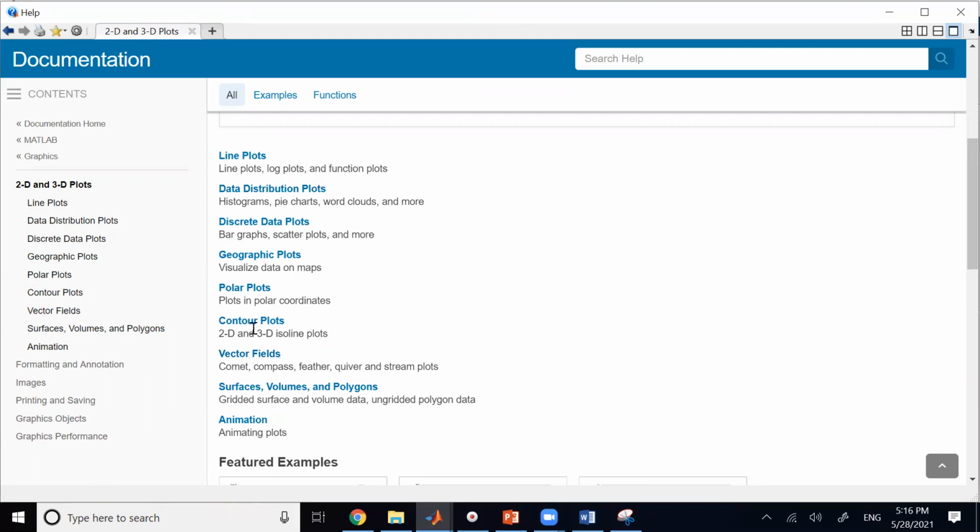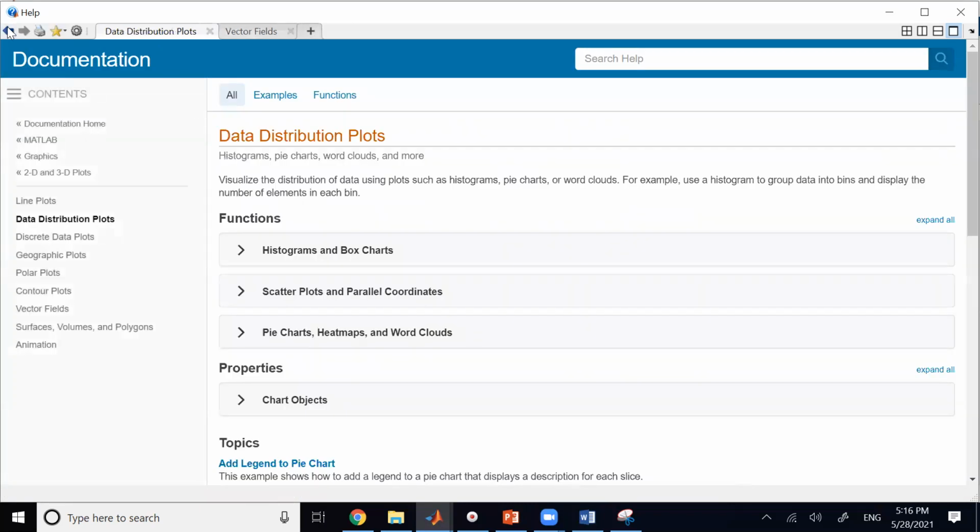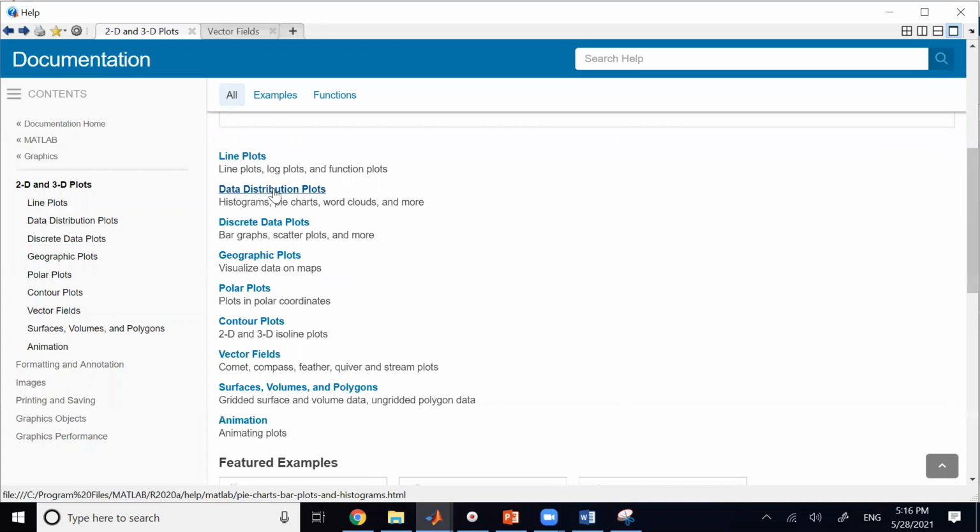And one of the 3D plots that is actually a 2D contour plot we'll show you later. So maybe I want to show you one case of vector fields using the command feather or compass or quiver, which is my favorite. Maybe I show you a histogram. And finally, maybe I will show you a geographic plot to finish this topic.